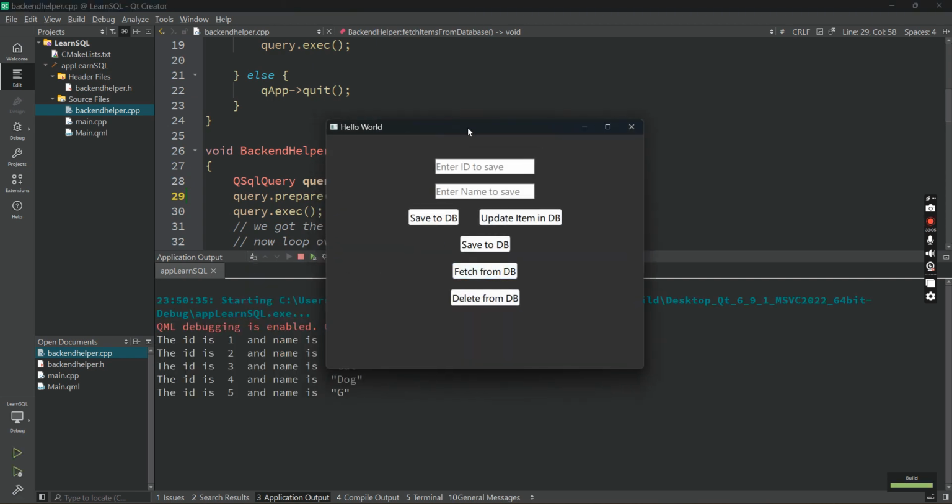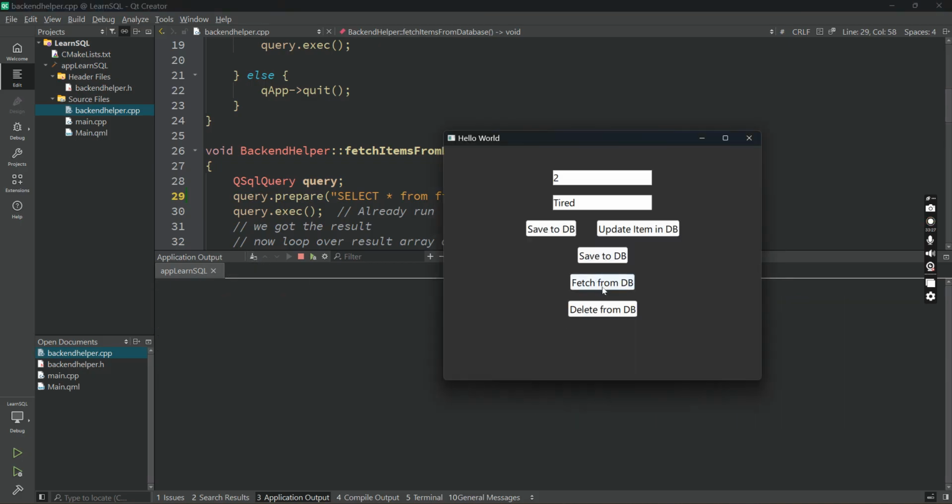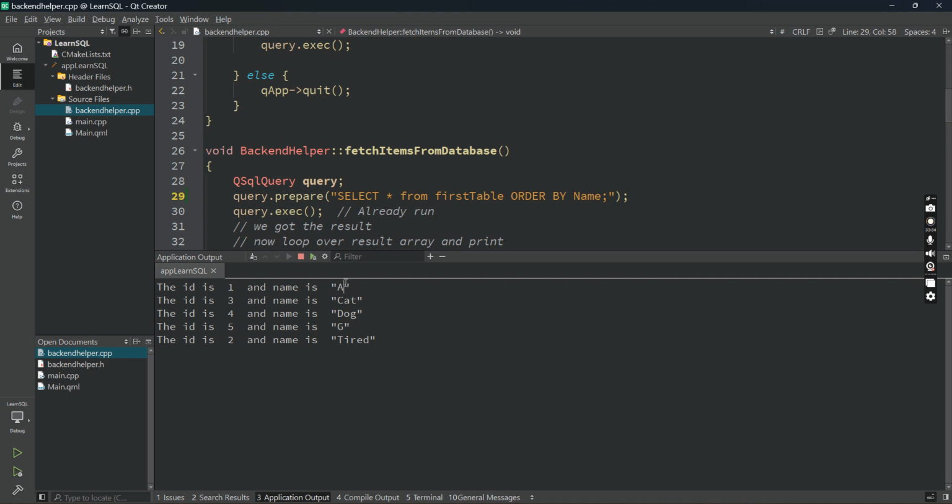Let's click on fetch: A, B, C, D, and then G, right? Coincidentally, it's 1, 2, 3, 4, 5. But if I just update these two values to, let's say, Z, Z, or let's say tired, TIRE, tired, right? Funny. So anyway, let's fetch from the database. So now you see 1, 3, 4, 5, and then 2. So ID is not the correct ordering now, but the alphabetical order is. So A, C, D, G, and T, right? So yeah, now ordering by name.